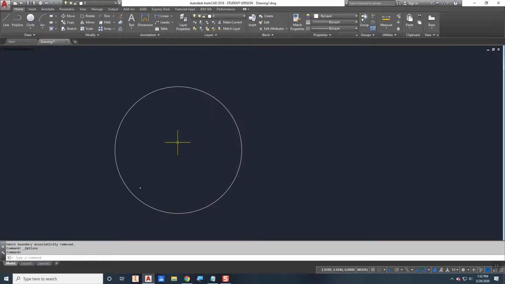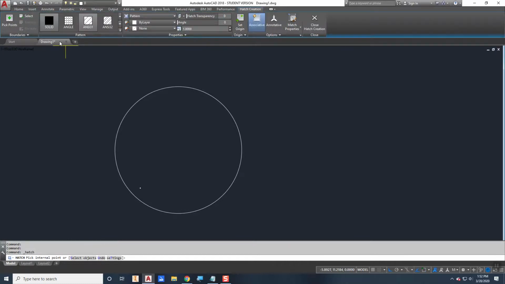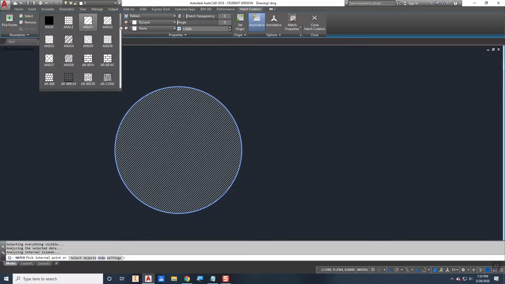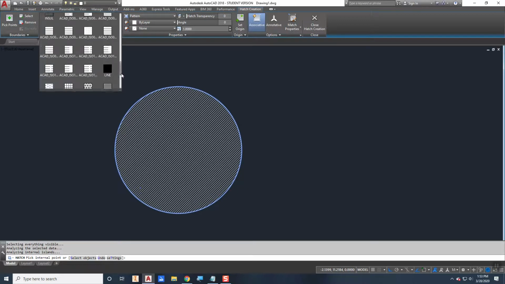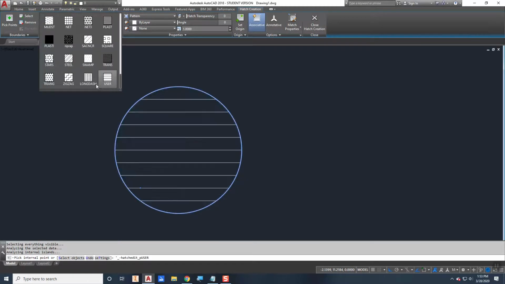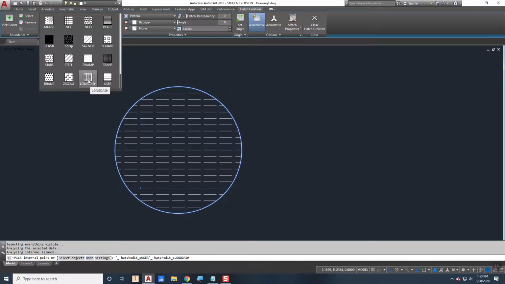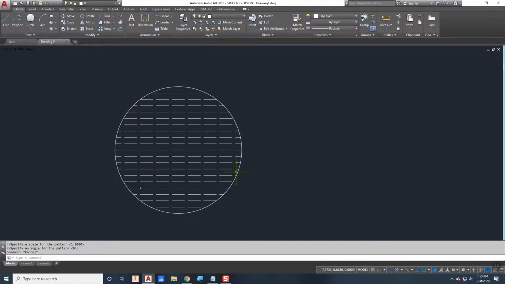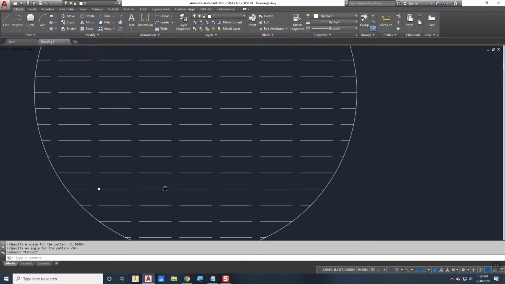So now when I come in to create my hatch pattern, I can just go to hatch, and I can now drop this down, and it'll be down at the very bottom under users, and see, there it is, long dash. Okay, so I'll click there and press escape, and so now that created my pattern of long dashes.